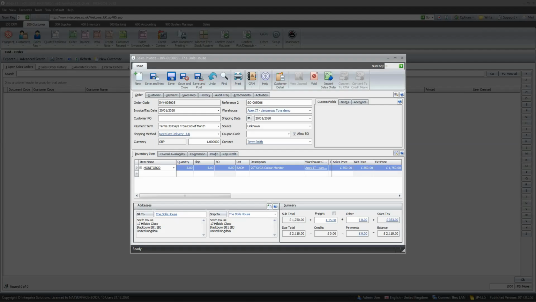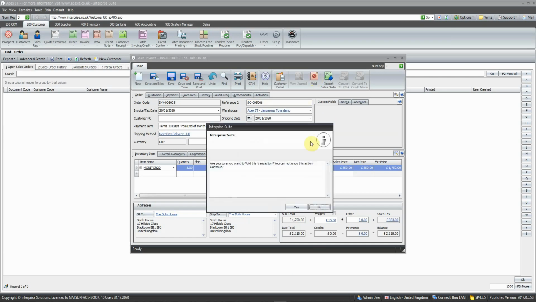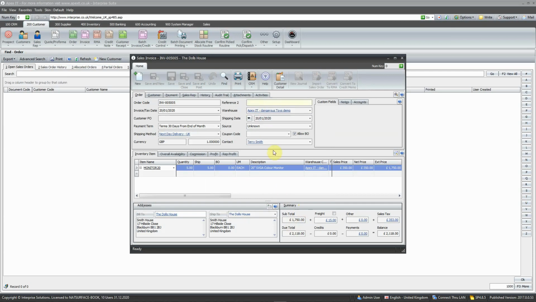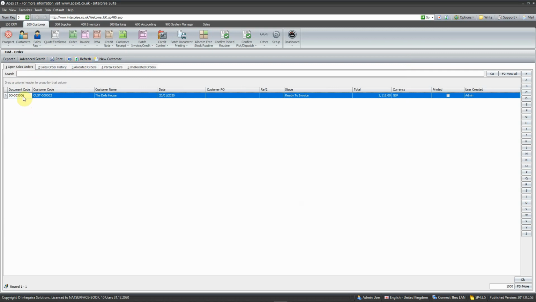If we void this invoice because we've confirmed the wrong one, there is a void button up the top of the invoice screen here. If we click void and say yes, what that will do, if we close that window, back in the open sales orders, if we refresh that list, we can see here sales order 5006 is back open and it's at the stage of ready to invoice. So if you needed to invoice that separately again, you could.